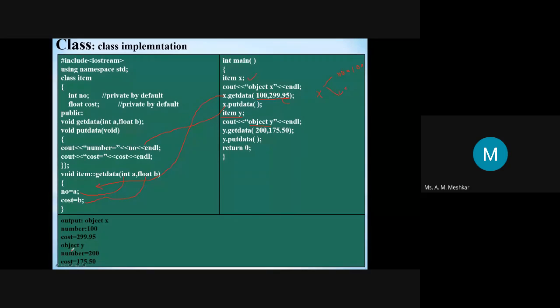ठीक, इसके बाद हमने क्या किया, y dot get data कॉल किया. This time I have passed different arguments. Again the control will pass over here, but this time object y is calling it. फिर से y object बनेगा. y object के लिए दो वेरिएबल्स बनेंगे क्योंकि ये इस क्लास से बना है. कौन से रहेंगे, no and cost. With the help of get data function, what we are doing, first argument will go into no and second argument, that is 175.50, will go into cost. And again you will see this output after calling the y dot put data.